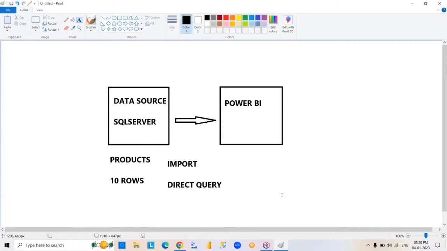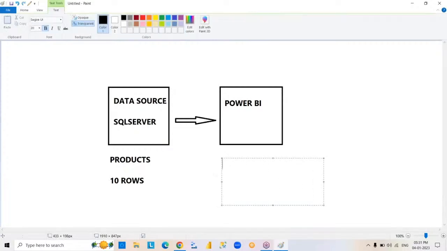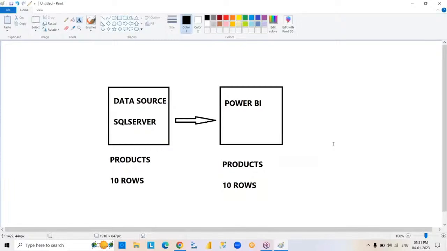Okay, now we can copy data from source to Power BI environment. Okay, fine. So what is import? Let us see. Suppose you are using import, table structure and data, everything will be copied. Okay? Table structure and data, everything will be copied from source to Power BI environment. That is import.